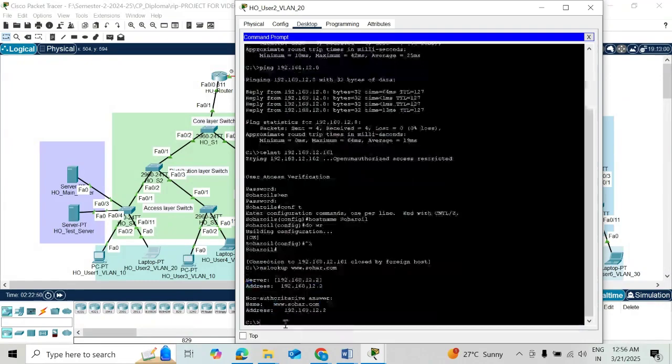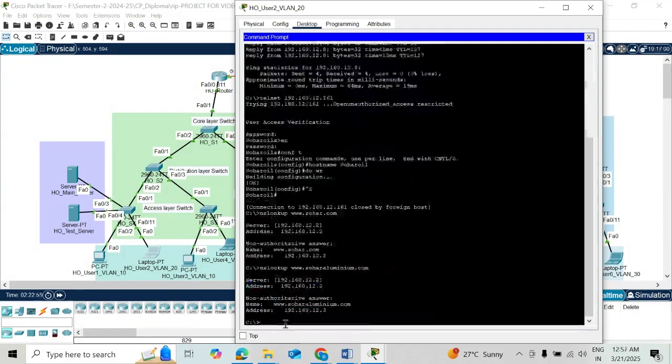Now another website was soharaluminum.com. One more I had, aluminium.com. The answer is 12.3, this is the server IP. No, this is not the answer, this is the DNS server IP. This is the question you tried and this is the answer you got.